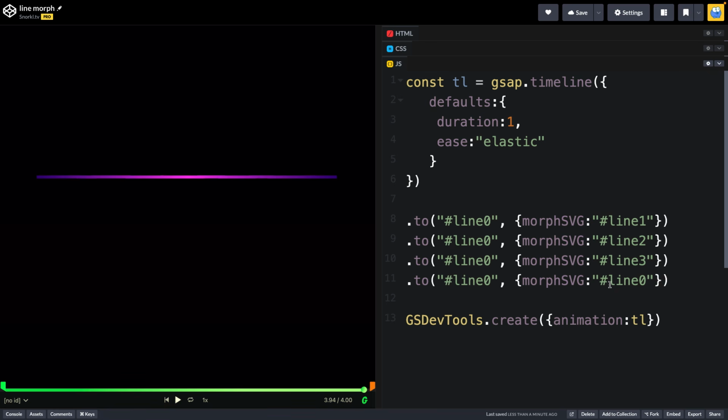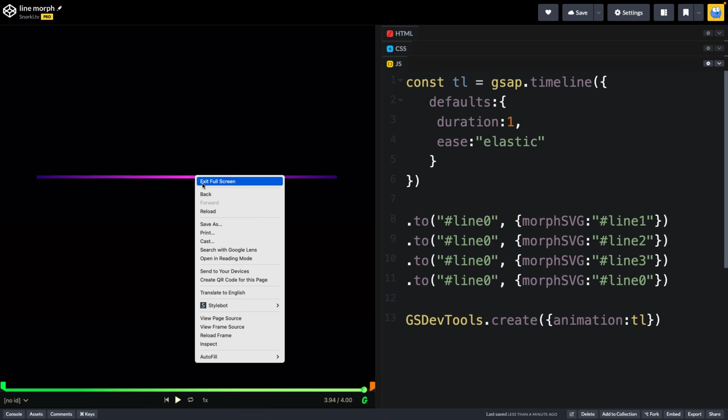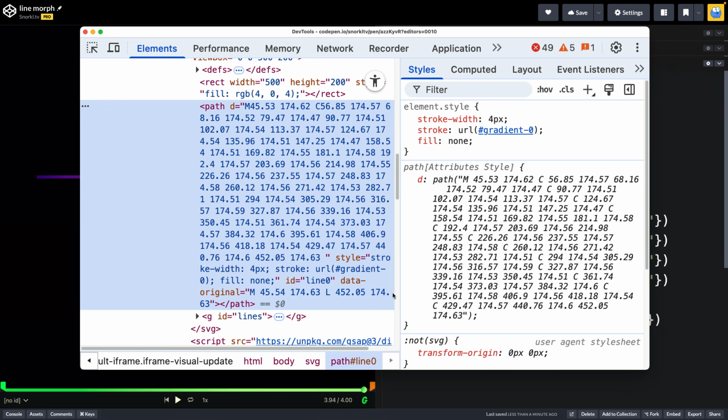And if you're curious on how that works, we can right-click on this line here, go to inspect it, and you'll see that our line 0 here has all this path data, but it also has a data-original attribute which stores what it looked like in its unmorphed state. So I hope you enjoy that little bonus piece of information there.